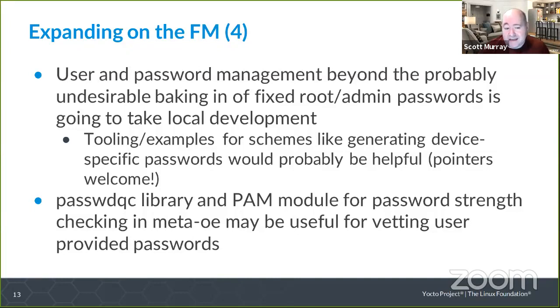One thing I did see is the passwdqc library has a recipe in meta-oe, and it's actually used in a lot of the desktop distros. It's something that you can configure to actually test password strength. So it might be an option if you do have an interface on your device for the user to set a password, to call into that and configure it with some rules for how strong you think the password should be.